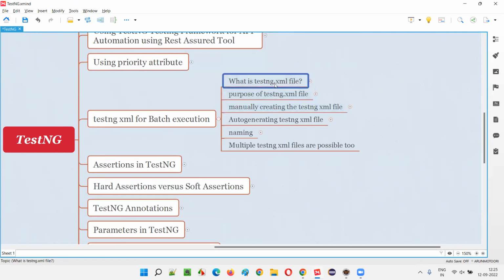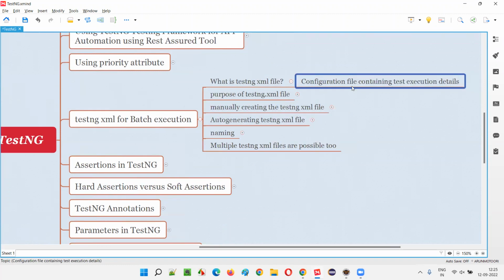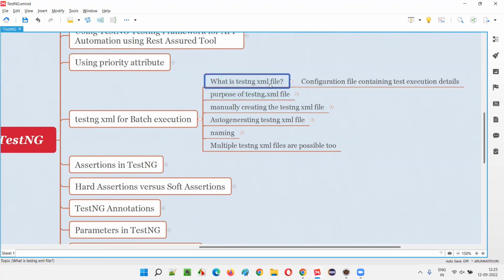So first of all, what exactly is this testng.xml file? Okay, it's better to write it as testng XML file. So what exactly is this testng XML file? It is a configuration file, guys. TestNG XML file is a configuration file containing the details of the different tests that need to be executed. When you run this testng XML file, whatever test details you have provided in it, all those tests will run. That's what a testng XML file is.